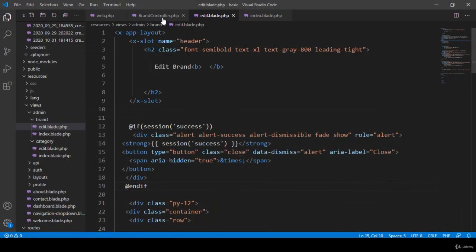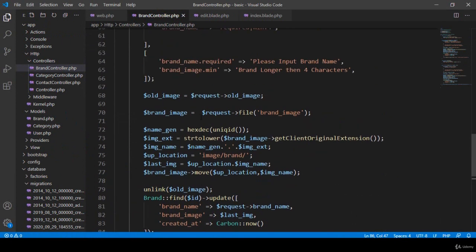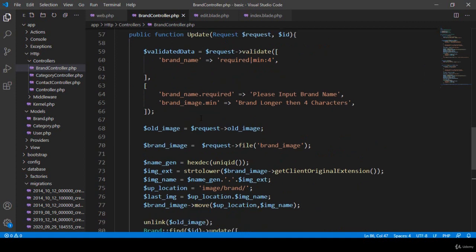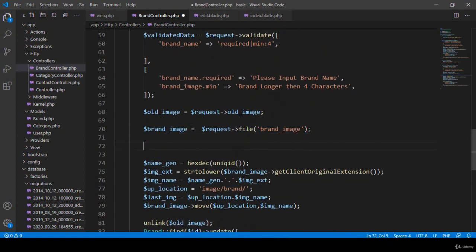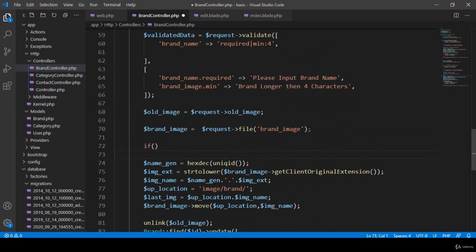Here you have to add one simple condition. I'll show you in the brand controller. So here, after this, there is our brand name. After this, I want to add an if condition, and we also have to add another one as an else. So in the brand, that means if there is any image.